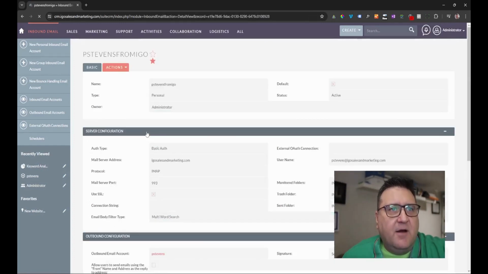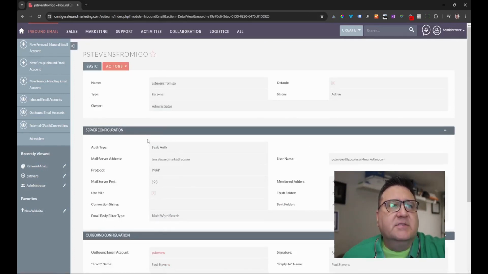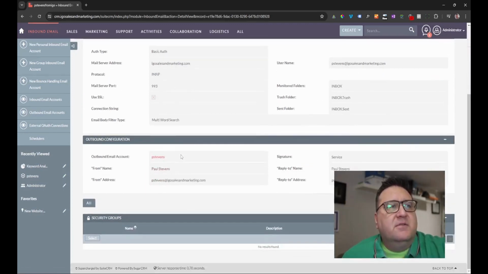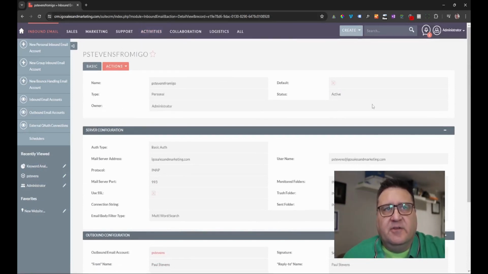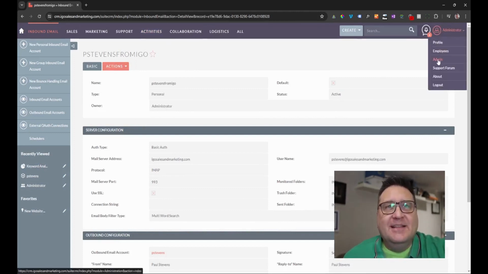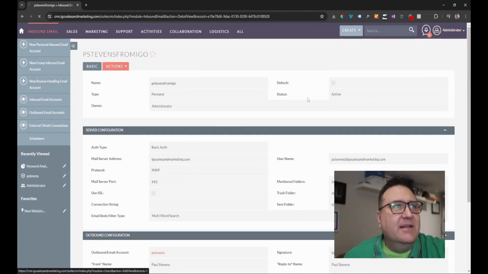So now that that's all set up, we can save that. Okay, I'm confident that's going to work fine because we got the folders, right? Okay, so we know we connected to our server. So don't think you're done yet. If you just go to activities, emails, you're not going to see anything. You're going to go, what's wrong? There's a problem.